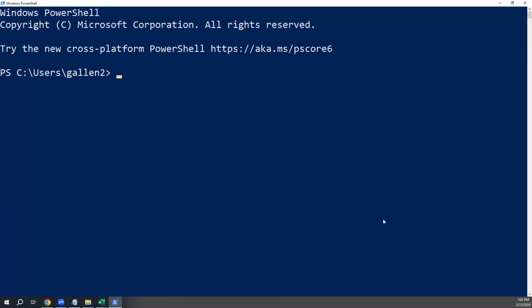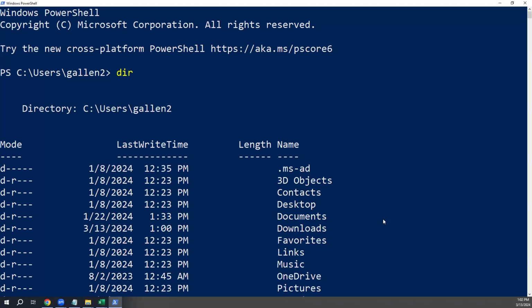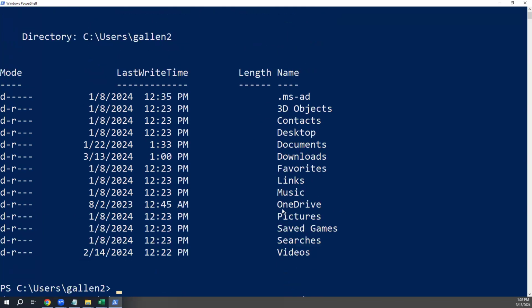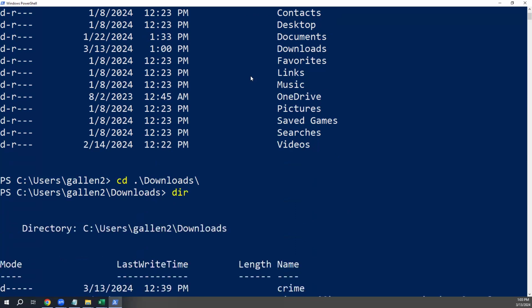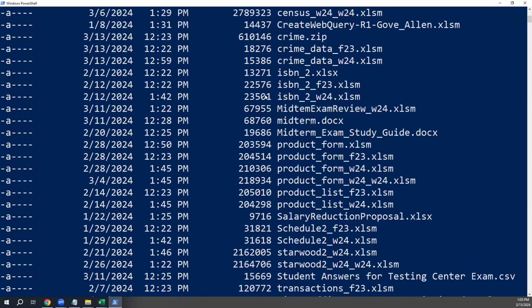And if you wanted to see what files you had available, you would ask for a directory listing, dir. And that would show you, there's the files. These are the files that are available here. I could change directories into my downloads folder, cd downloads. And then I could do a listing there as well. Here's the files that are in my downloads folder.